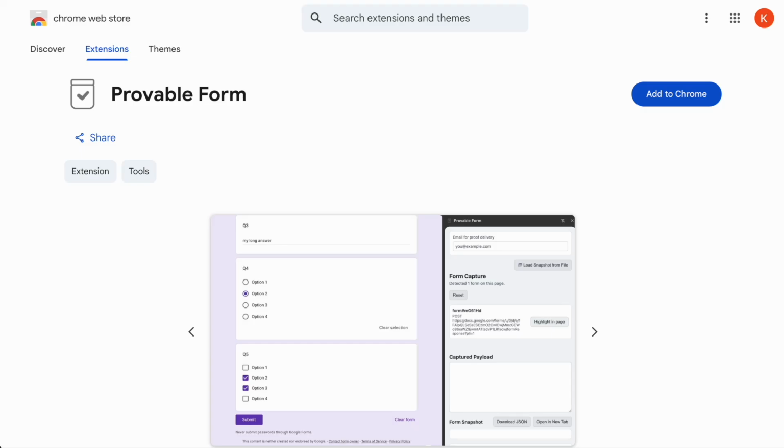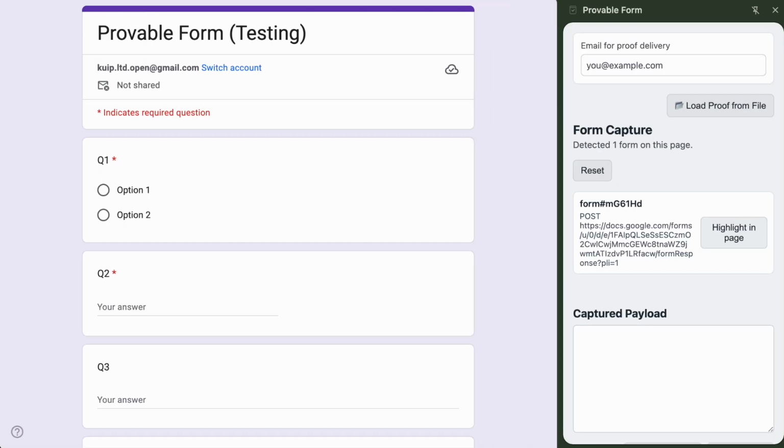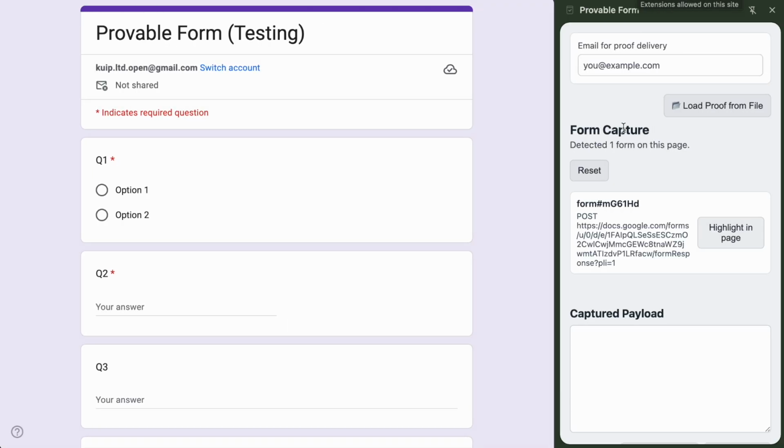So how does it work? You need to install the extension from the Chrome Web Store Marketplace. Then you may have a form like this to fill in. You open the extension and it opens in a side panel, and you can check if a form was detected or not on the page. In this case, it was detected because Google Forms follows the web standards for forms.